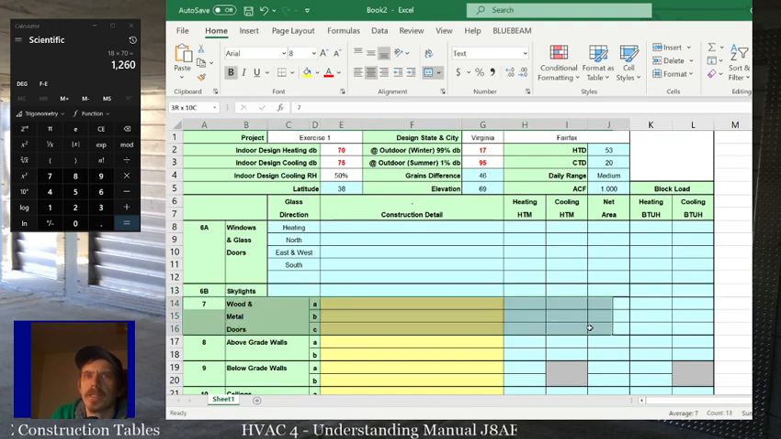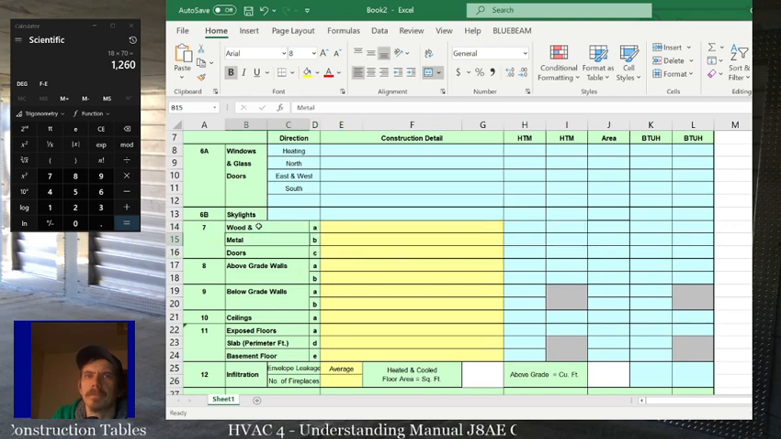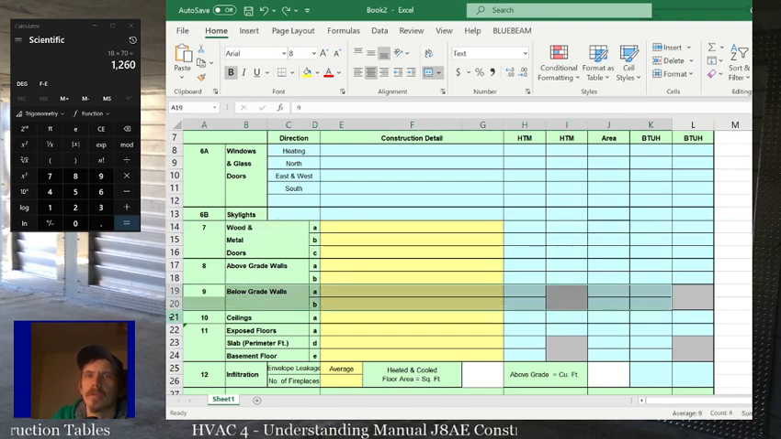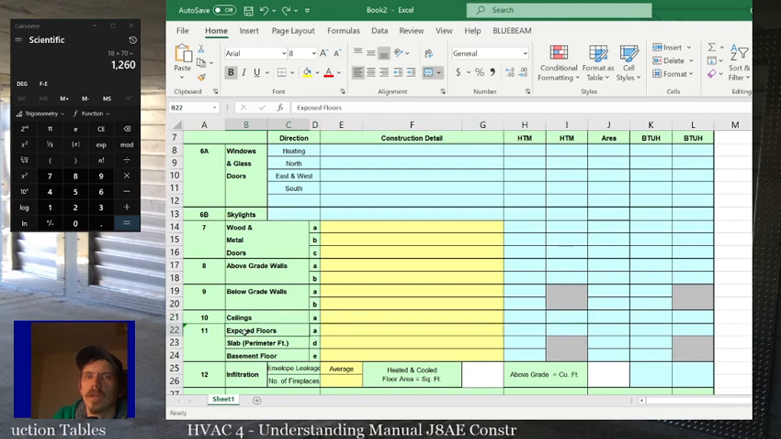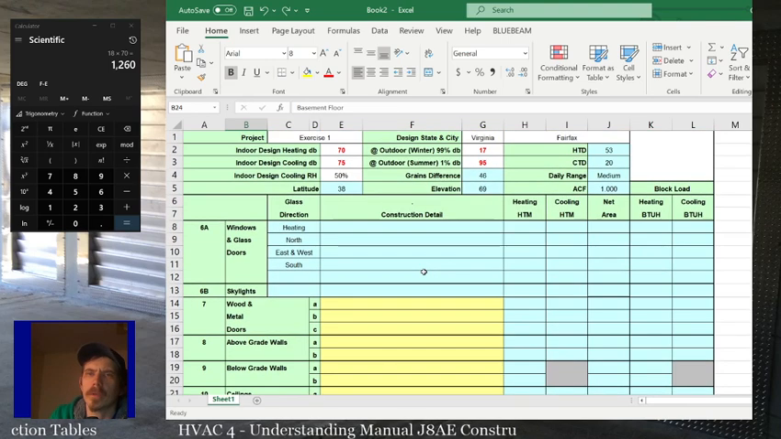I give you a few spots for wood and metal doors. We really should only ever use one. I'm just trying to clean up the way this sheet looks. That's not going to work though. Anyway, we'll just leave it as it is. So there's a few spots for wood and metal doors, 2 spots for above grade walls, 2 spots for below grade walls, a line for ceilings, a line for floors: exposed floor, slab, or basement floor. Then we get down to infiltration and stuff, and I don't want to talk about that yet.